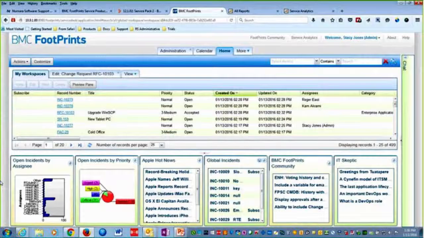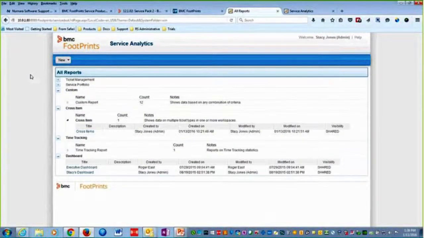Okay, so now if we start to look at some of the reporting aspect, I'm going to hit this Service Analytics at the very top. It's basically throwing me into my reports. And from there, you'll have several hives: ticket management, service portfolio, a custom report, cross item. You recall I had multiple items in my workspace, so that cross item would look across all of those. Time tracking, and then, of course, the dashboard. So it'll let you decide what you want to put on your executive dashboard.